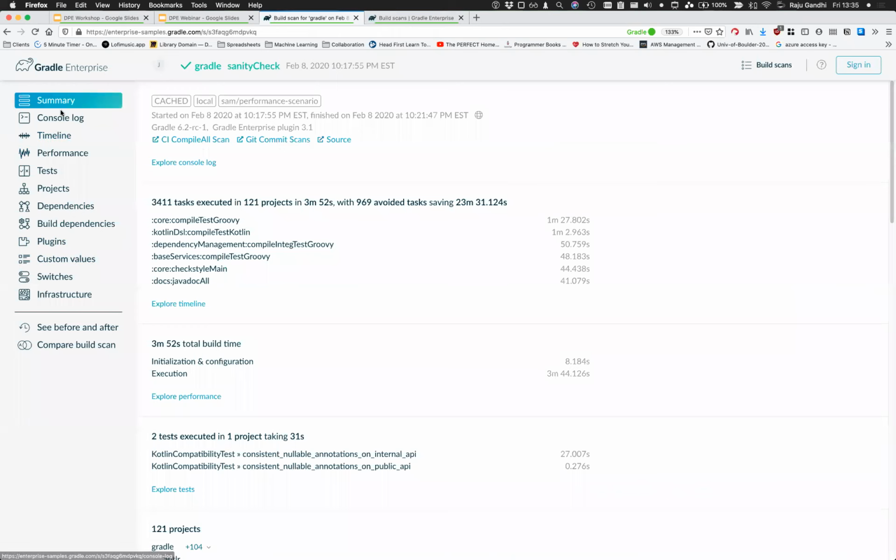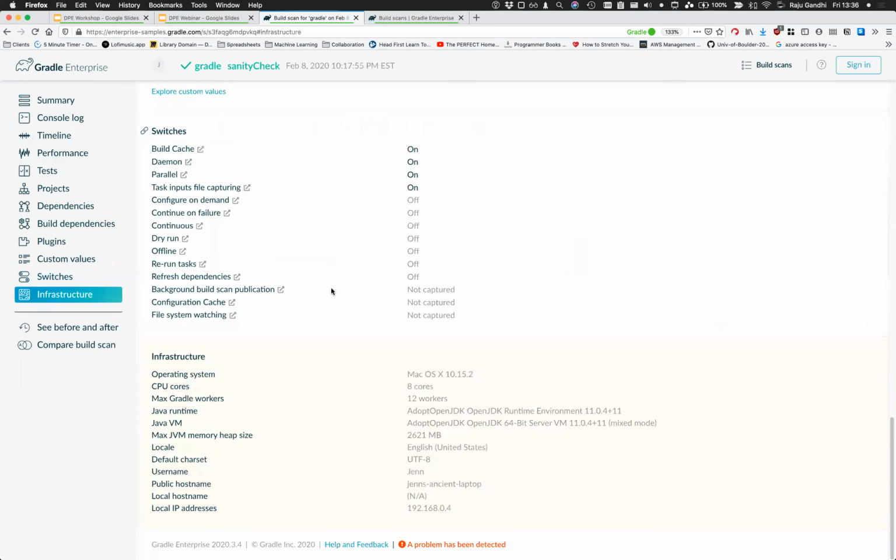I can simply go down. So this is a contextualized, semantic, and marked up build scan. It is essentially everything that Gradle can capture about a build being made visible to the entire org. Lots of benefits come out of this, because not only can I take a look at your build, I can say, he was running on Mac OS X with 8 cores, and he was running OpenJDK version 11.0.4 plus 11. So that's one way to debug something.